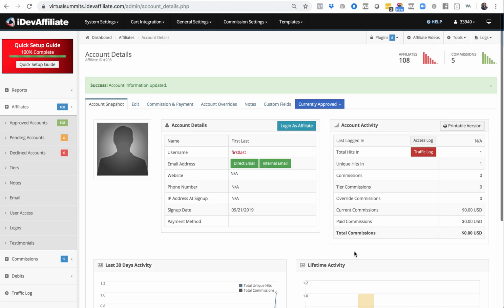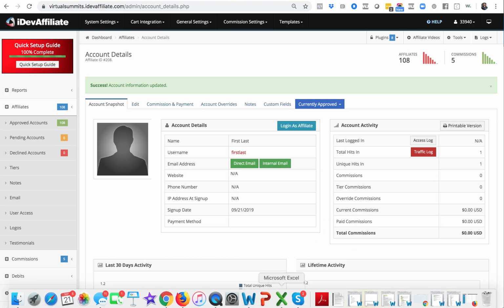So that's how you set up your affiliate accounts, your speaker accounts in iDev, and create their links and get their links to send to them. So it's that simple. It doesn't need to be anything more complicated than that. Just do that right there and you have all your links.